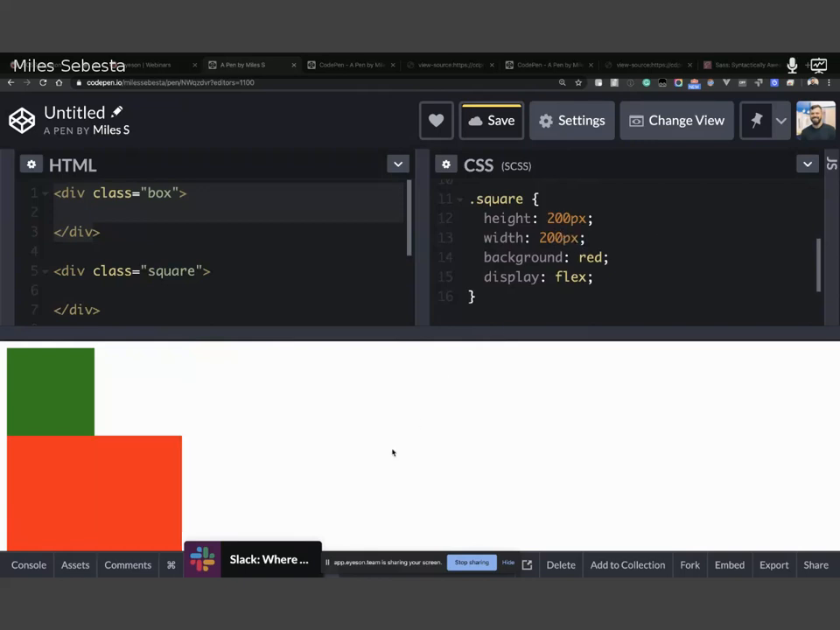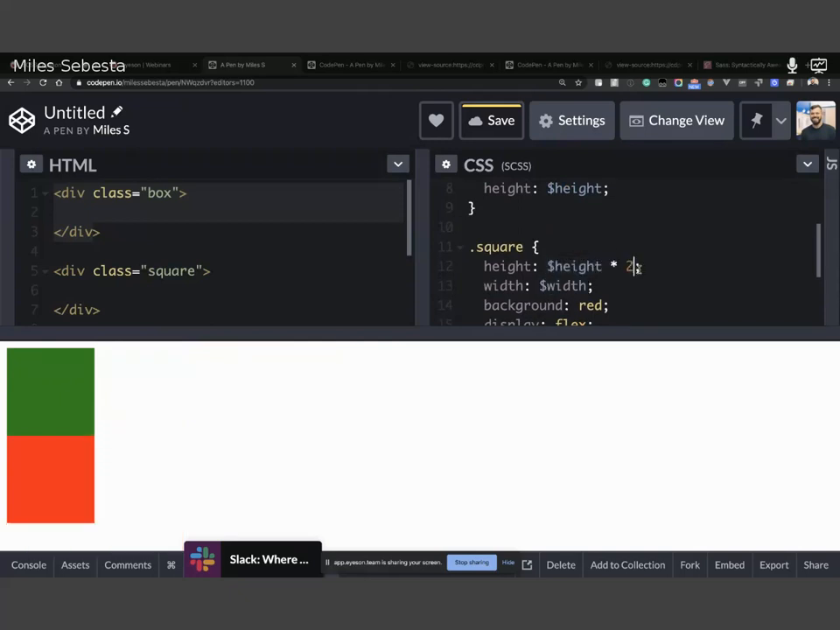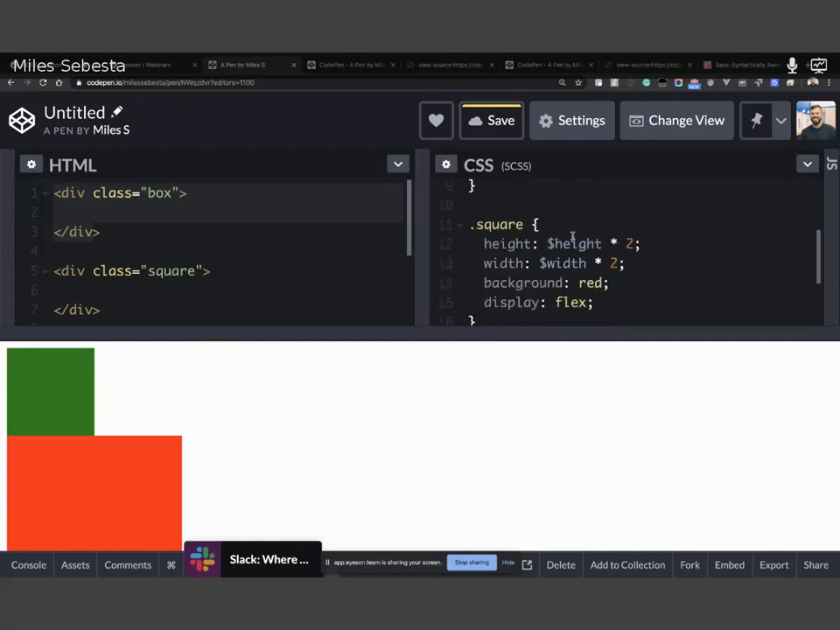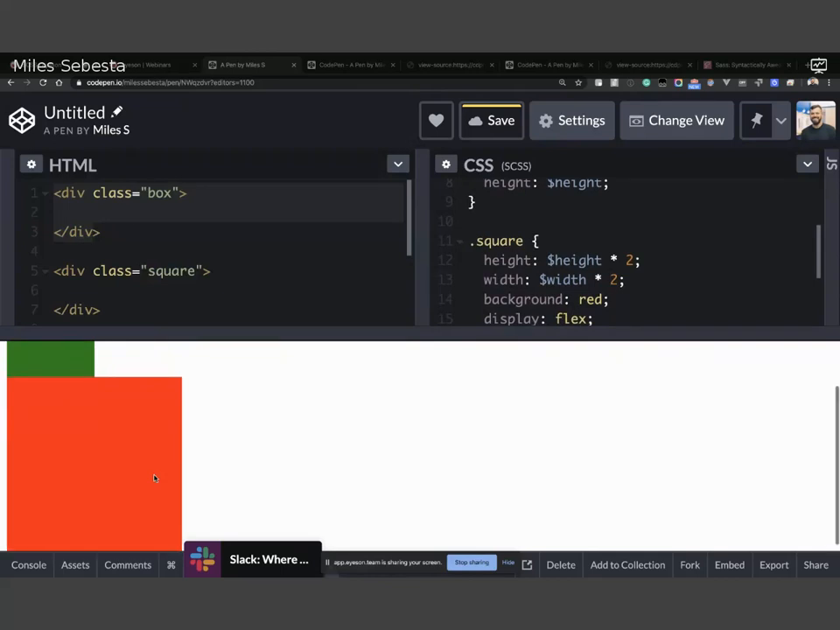And that's going to double the size of my red box down here. But with SCSS, what I can do is actually do equations. So for my square height, which is set to 100 pixels, I'm going to times that by 2. And then width, which is 100 pixels, I'm going to times that by 2 as well. I can do times. I can even do division.